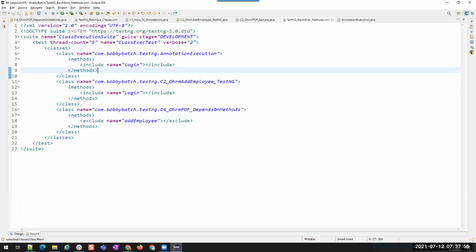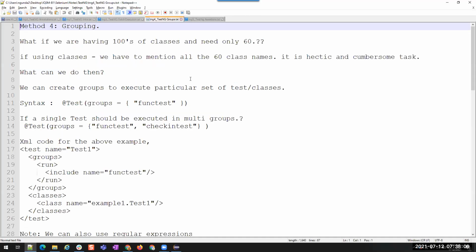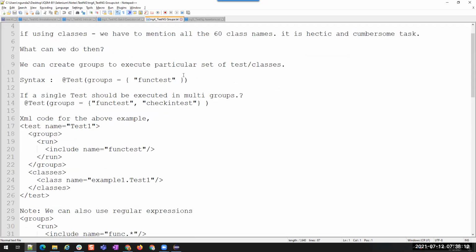Instead of adding 50 includes or 50 excludes, we can just add a single line with a group. Is that clear why we are going for groups? All right. So now how do we add groups?